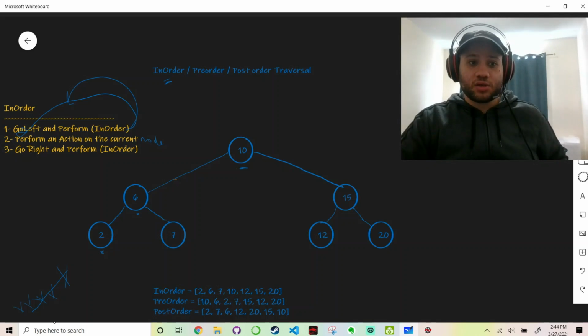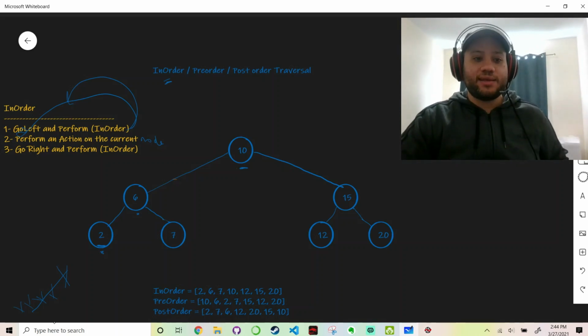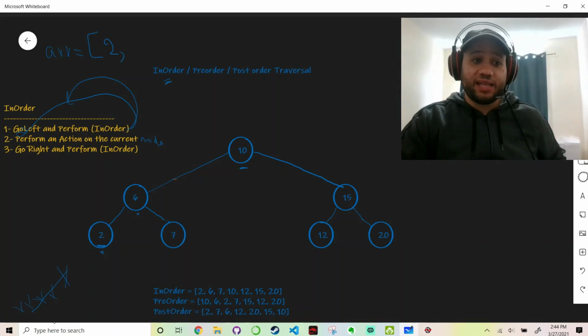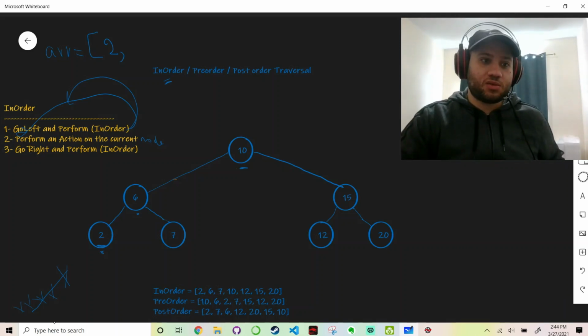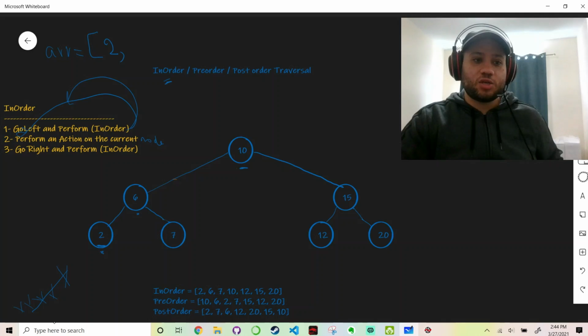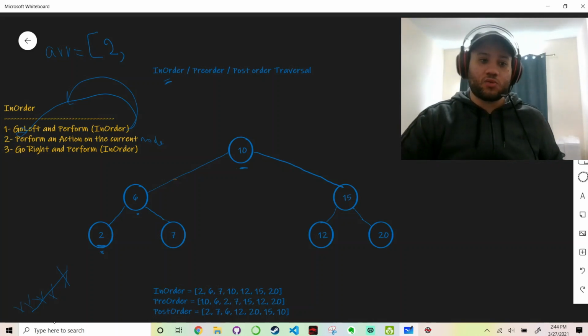Perform an action on the current node, which is 2. This current node is 2. And now for the purposes of this video, this action is going to be to add this node to an empty array. So the array, this is the one, so we're going to add 2, right? And now that we've added 2 and we're done with the second step, we're going to move on to the third step. What does the third step say? Well, it says go right and perform an InOrder traversal.